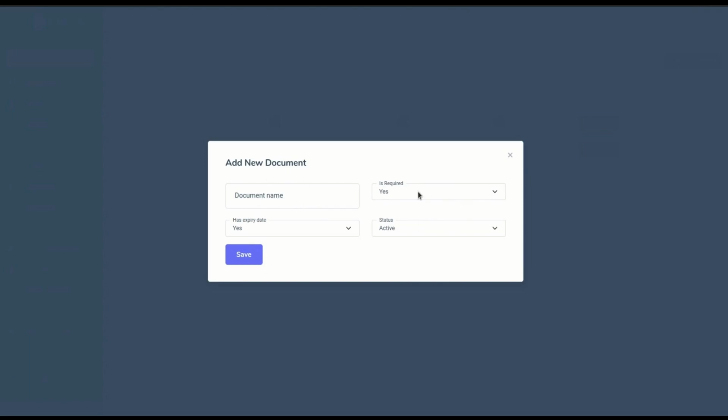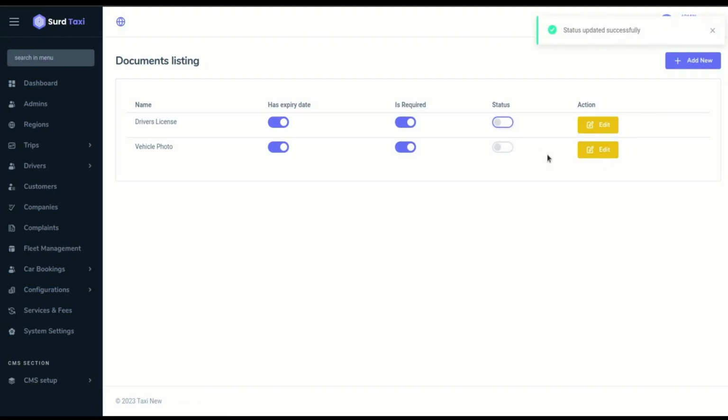So here we have the document name, whether it is required or not, if it has expiry date or not. Okay, here we have the status. The status makes it active or inactive. If it is required, you can toggle that here. If it has expiry date, you can toggle that here also.